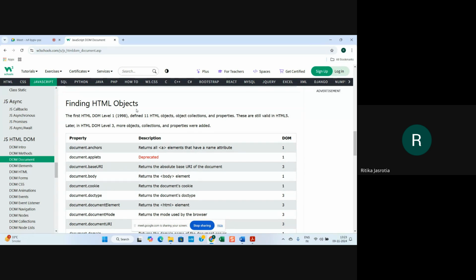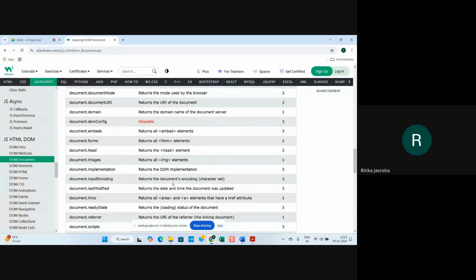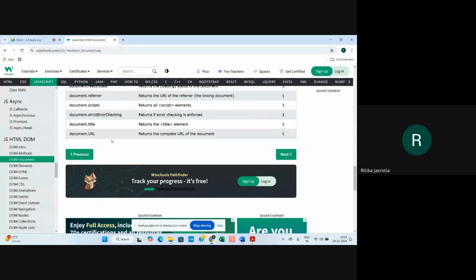So finding HTML objects: the first, HTML DOM level 1 in 1998, defined 11 HTML objects, object collections and properties. These are still valid in HTML5. Later, in HTML DOM level 3, more object collections and properties were added. So these are more things which were added: document.anchors, document.applets, baseURI, body. So there are different types, and we'll talk about them.